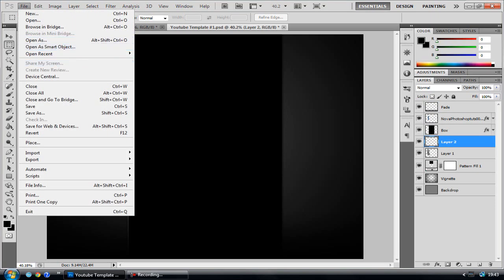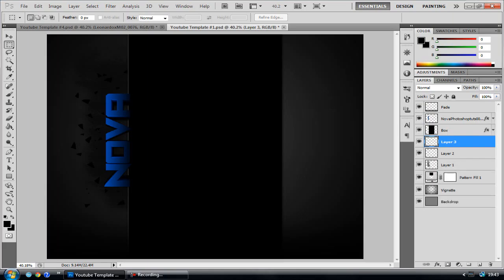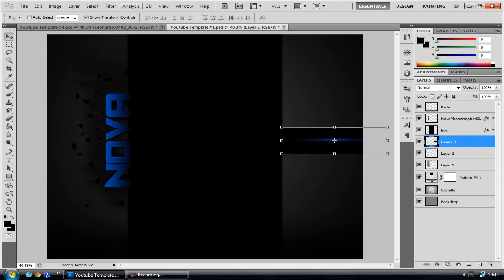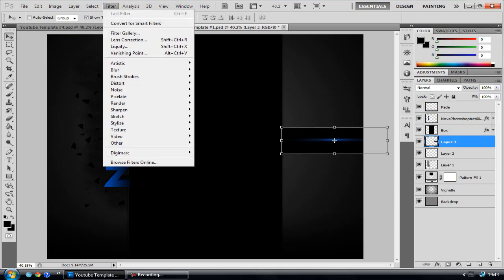So file, so I've copied that, and then I'll just paste it here, drag it across here, and if you don't have these flares, you might have a plugin which should be on here, filter. It should be called Knoll Light Factory, something like that, I'm not sure.